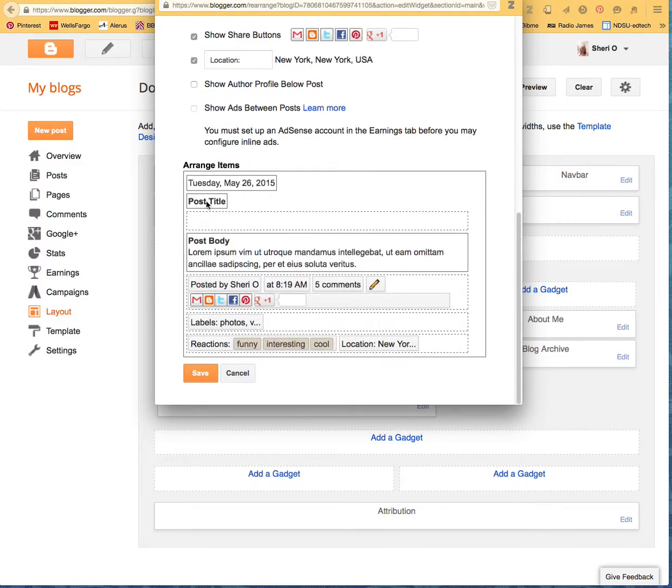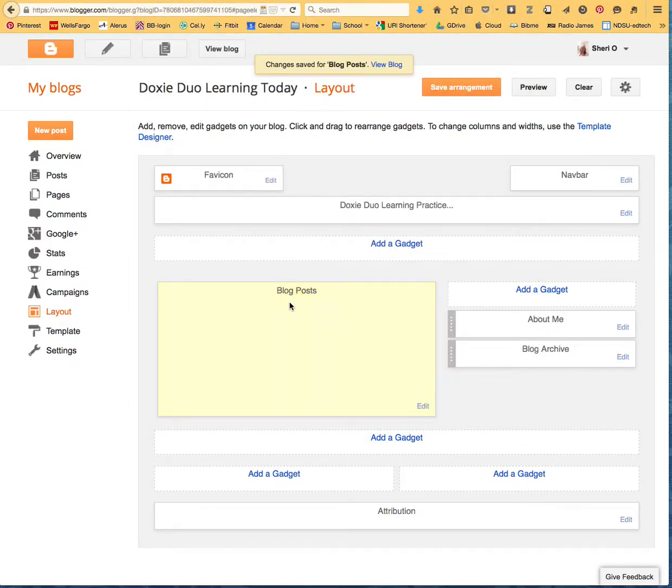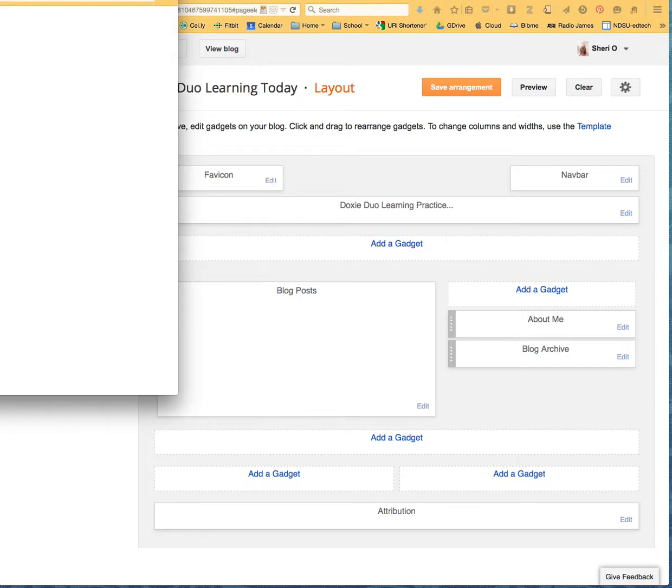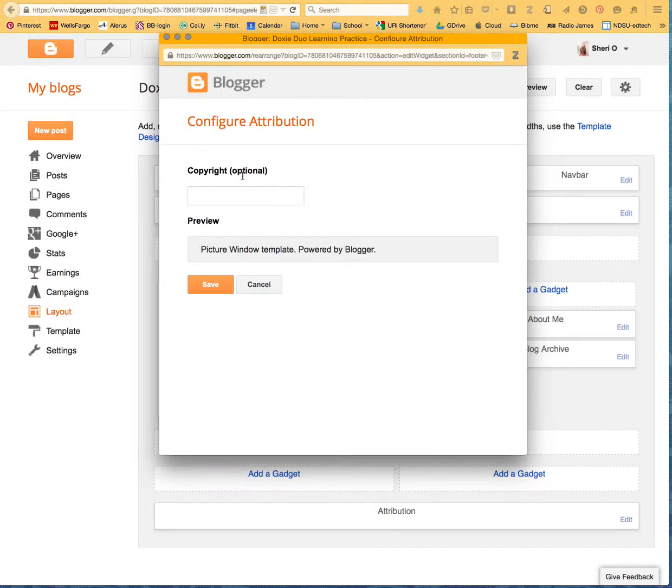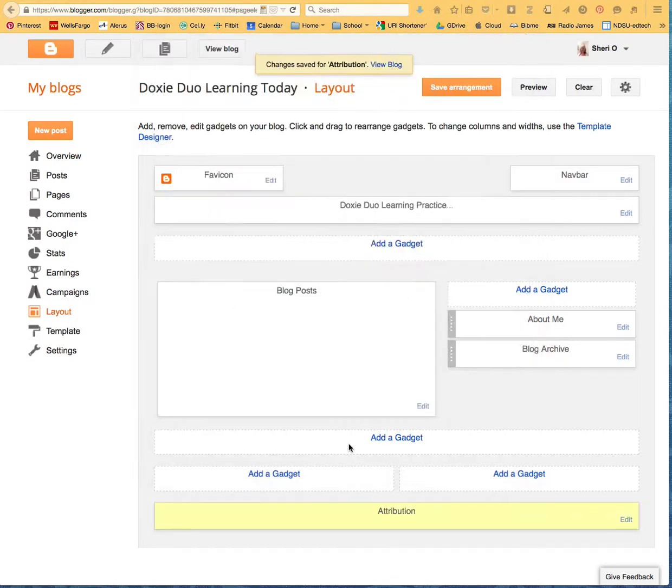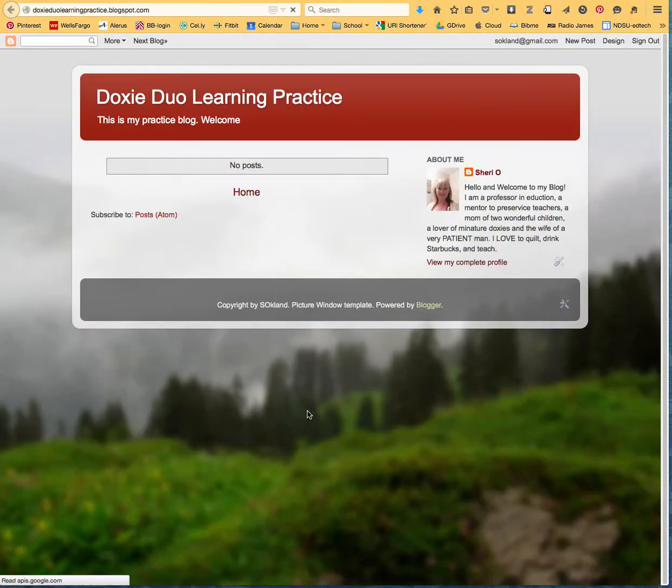How do you want it to look? How many comments? So you want people to put funny, interesting, cool. It's whatever you would like for your blog posts. And then you have gadgets on the side, and you have gadgets down here in attribution. So in your attribution, you might want to copyright this. So copyright by S. Oakland. This is kind of stuck there, so just leave that there. So then I can view my blog, and you can see copyright by S. Oakland, powered by Blogger.